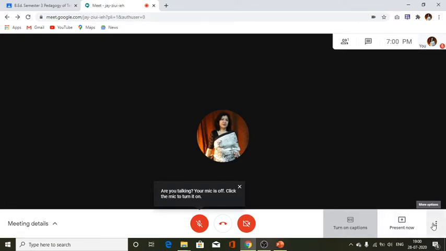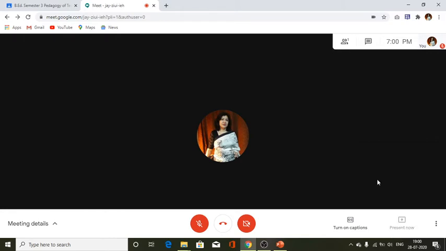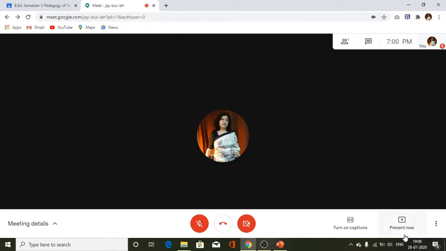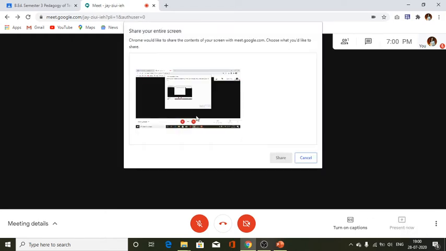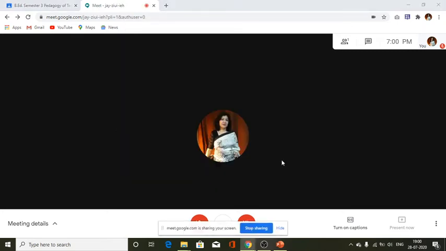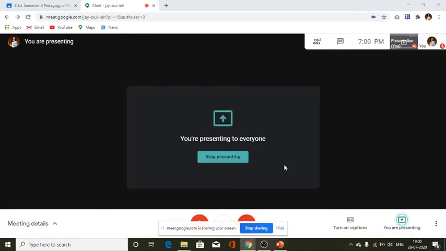Now here if I want to present something, I just click on present. If I want to present the entire screen, I can do that. I can present a window or a Chrome tab. So I just present a window. Or what I can do is click on share. So I select the entire screen and I click on share. When I click on share, this entire screen is now being shared. So I'm presenting to everyone.